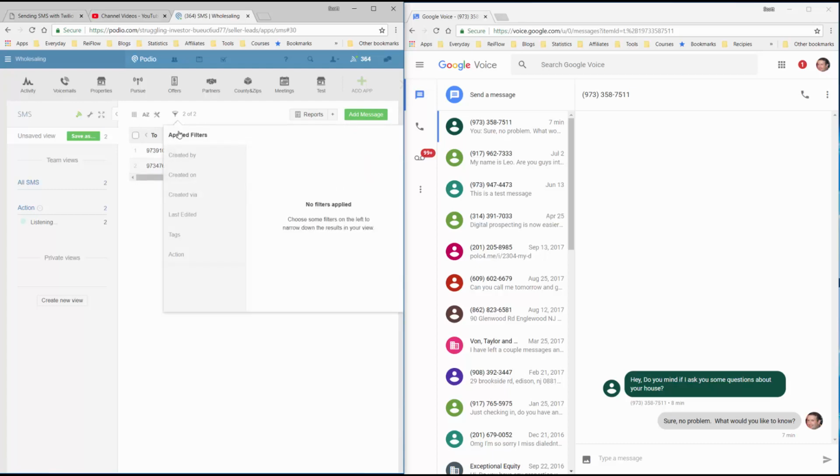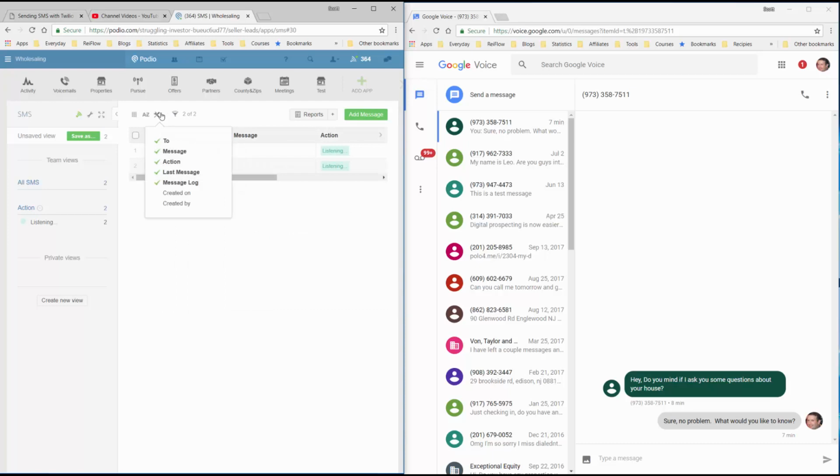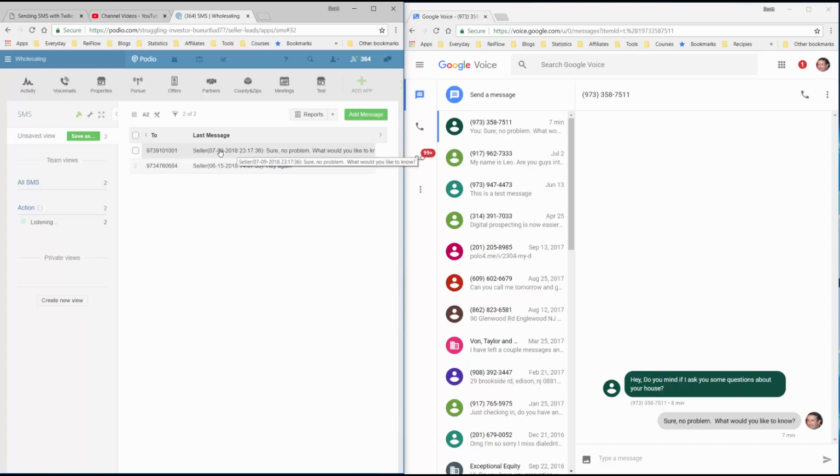Now, I like to have this set up. I don't know why it changed back. We can filter or do the options. We want to get rid of message, action, and message log. So now we can just see the phone number and also the seller or the last message that was sent. In this case, the seller sent us this message.